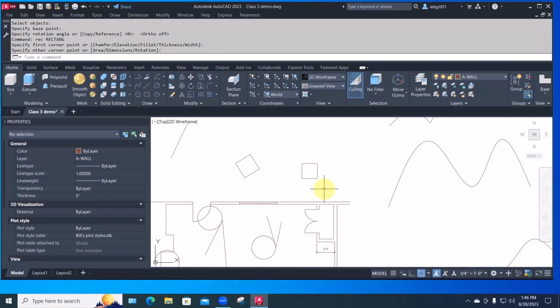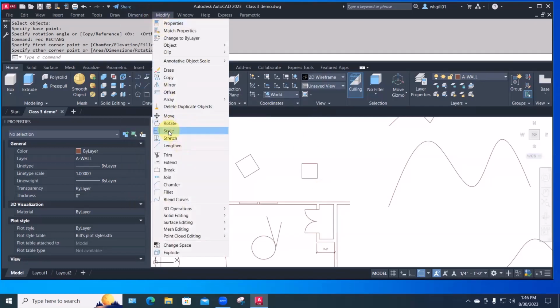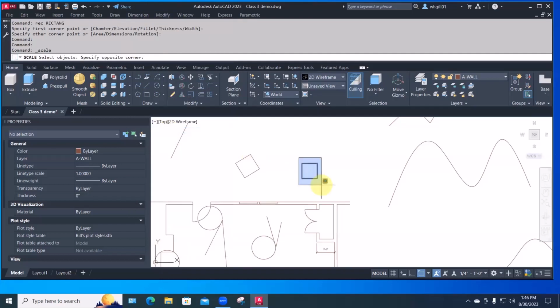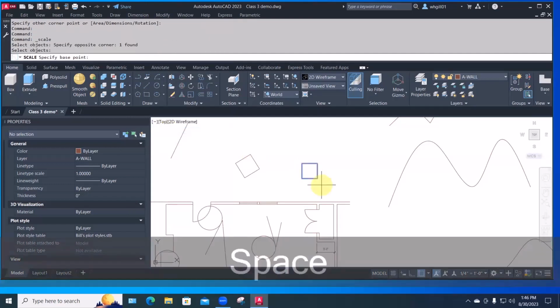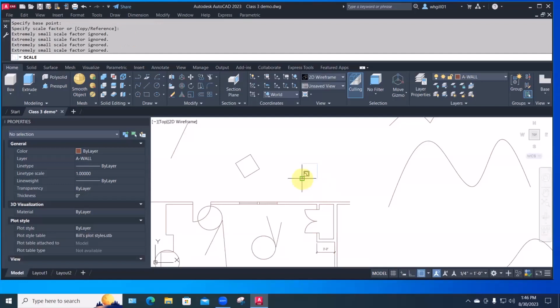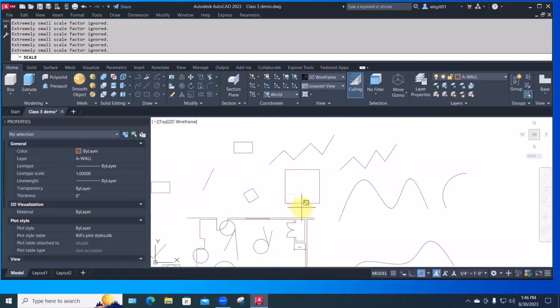Another tool that uses a base point is the scale tool, which is this guy, or modify scale, where you select what you want. Again, specify a base point, and then it will let you do this by eye, or we can do it where you type in dimensions, to type in a distance to tell it how big to be. But that's the basic idea of commands that take a base point and then have something happen around them or from them.